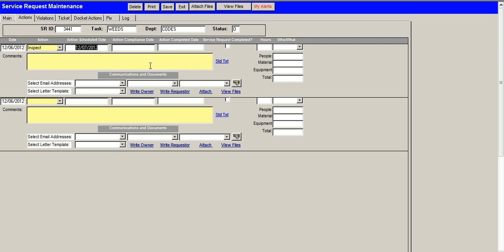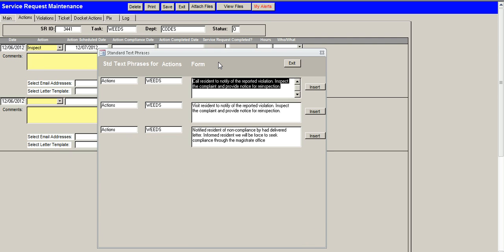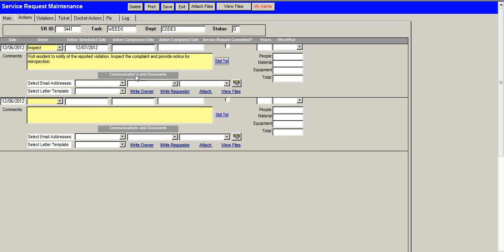Again, I can put in some comments in here, and maybe I want the inspectors to go out and notify the resident of non-compliance, or visit the resident to notify them. I can pick the standard text or type my own text. I can send out email notifications to other people if I need to bring them into the process.